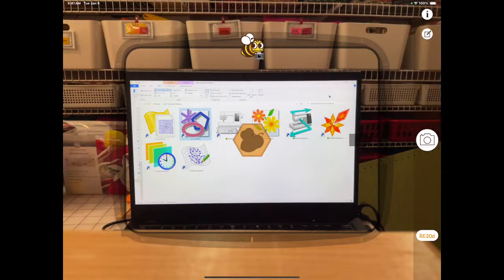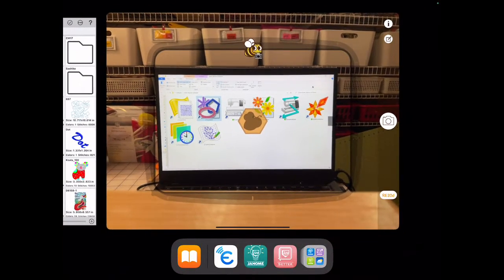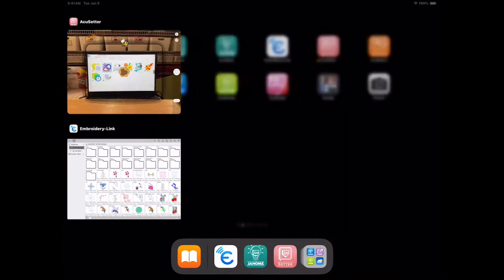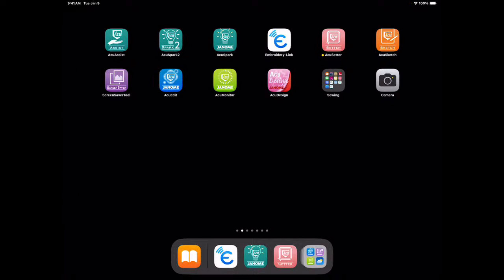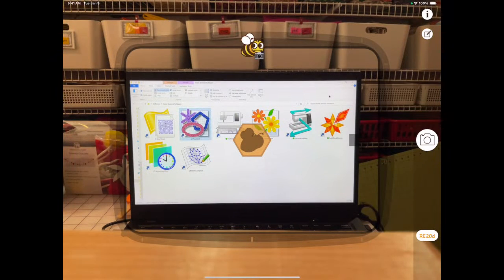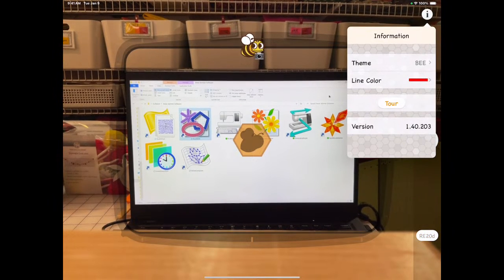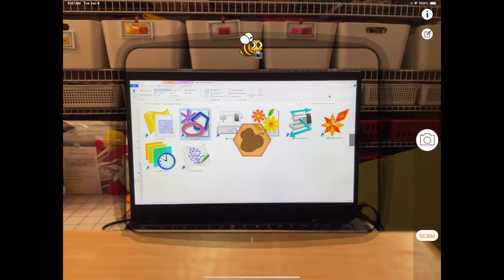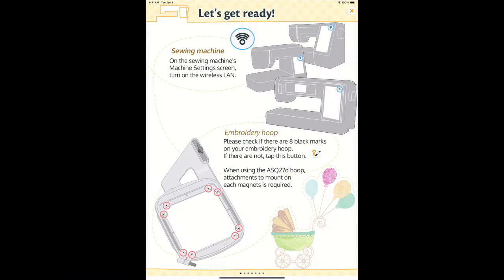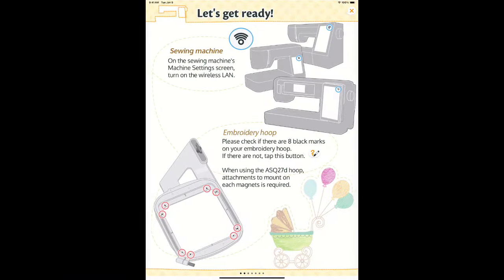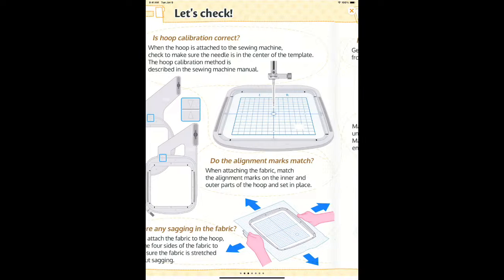And there is a tour program in with that as well. Let me go back to my apps. There we go. So there's a tour. Let me see if the tour comes up. Is this the tour? There we go. So there's a little bit of a tour in here. And there we go. So it explains how to do the AccuSetter.